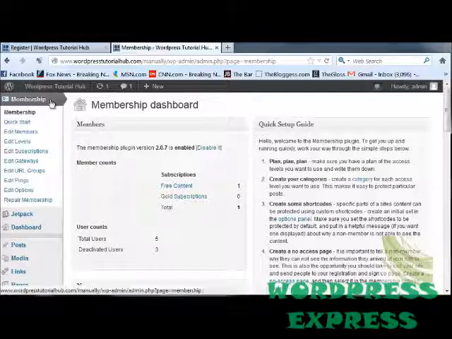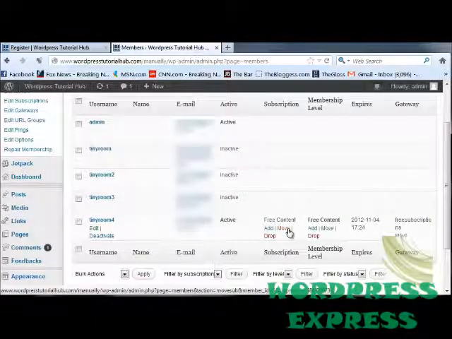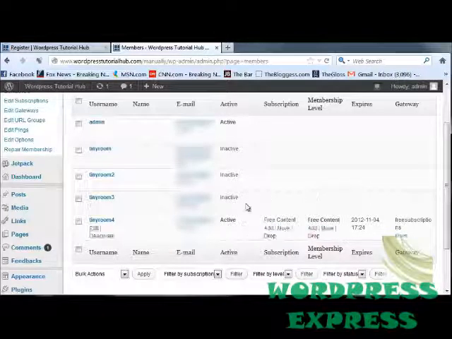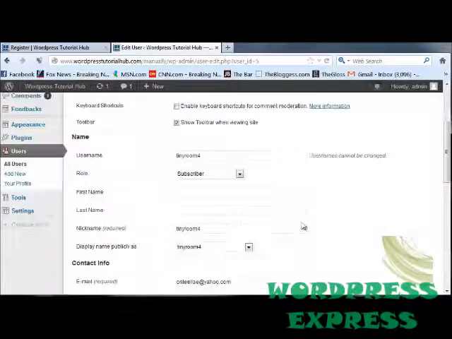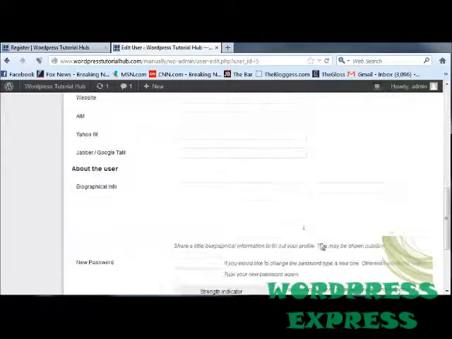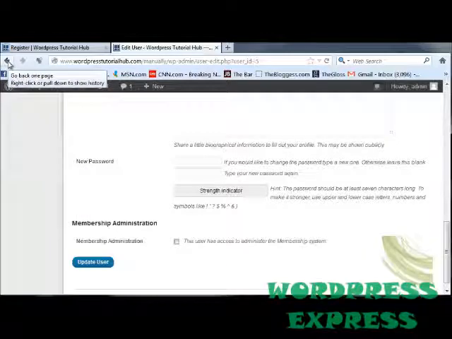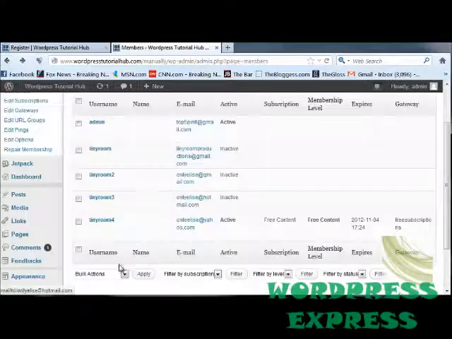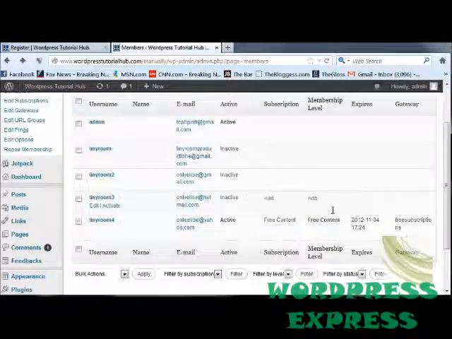So if I want to edit any of the members, I go into Edit Members, and these are all of the membership names. Now since this is the one I just activated, it comes up as active. I can also deactivate it and edit it. Let's click on Edit and see what happens there. And this allows me to put in more information about this user, and also to change their password if I'd like. I can also choose whether to give this user access to administer the membership system, and then click Update User.